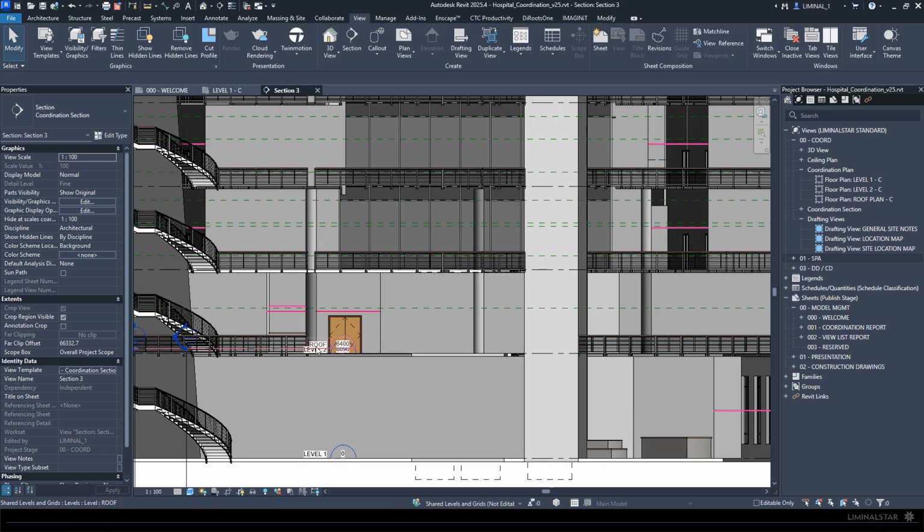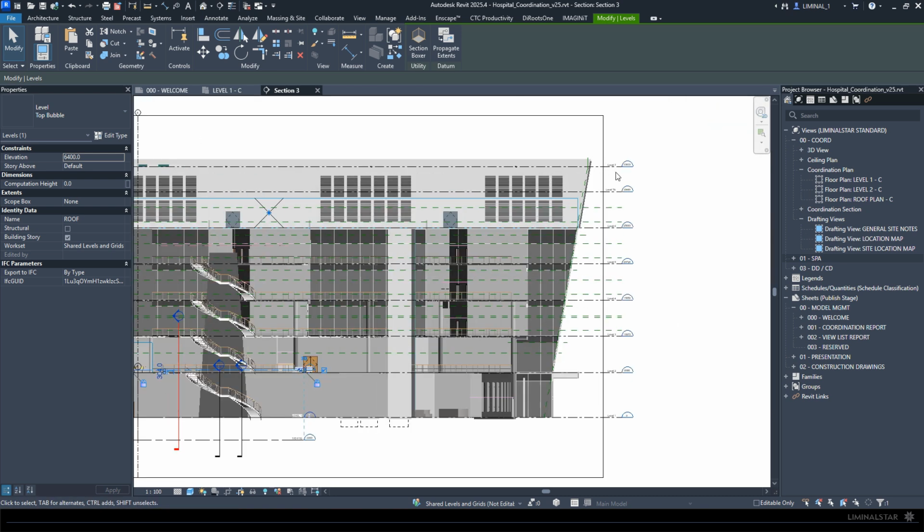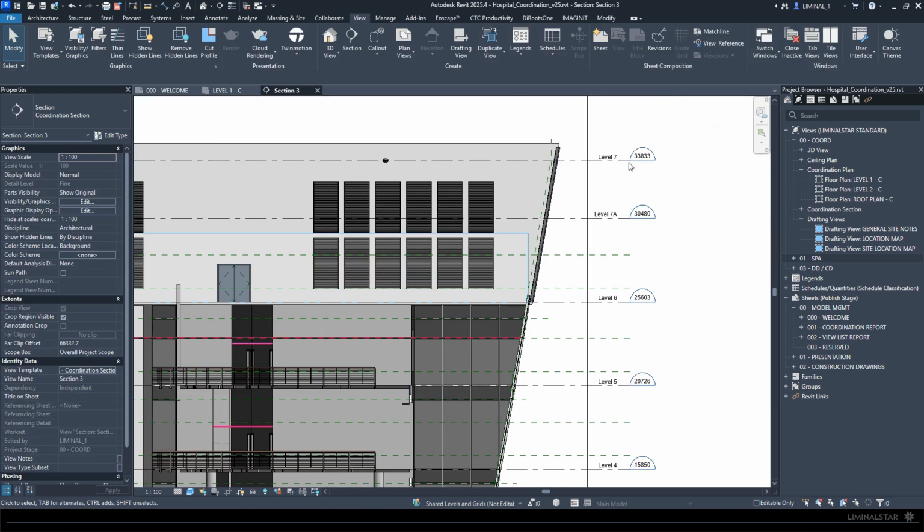And I've got this roof level here as well. Is there a corresponding roof? Same, level 7.